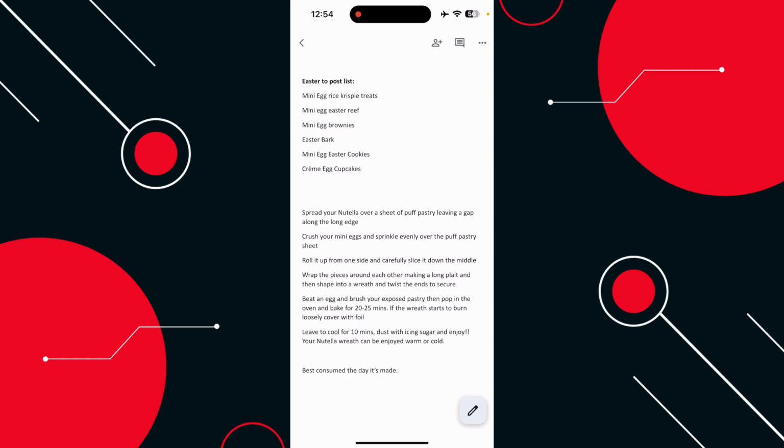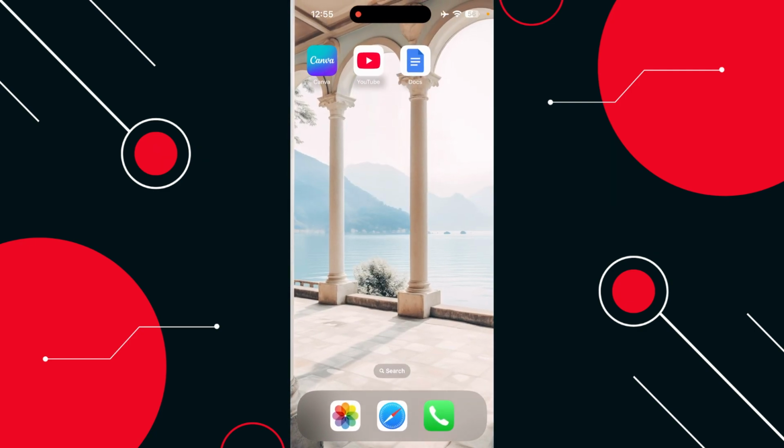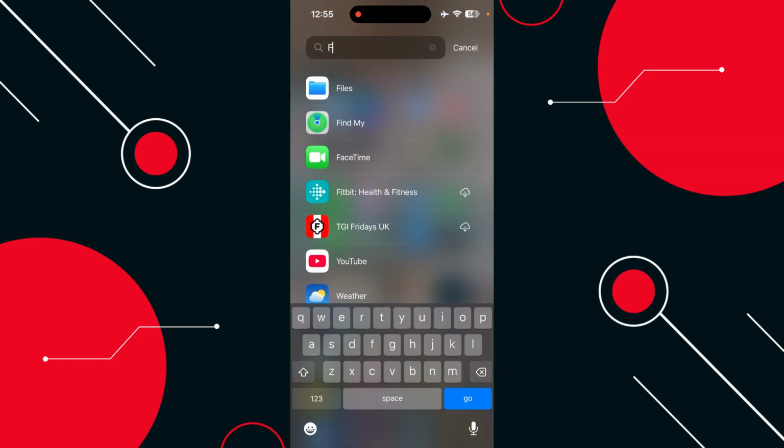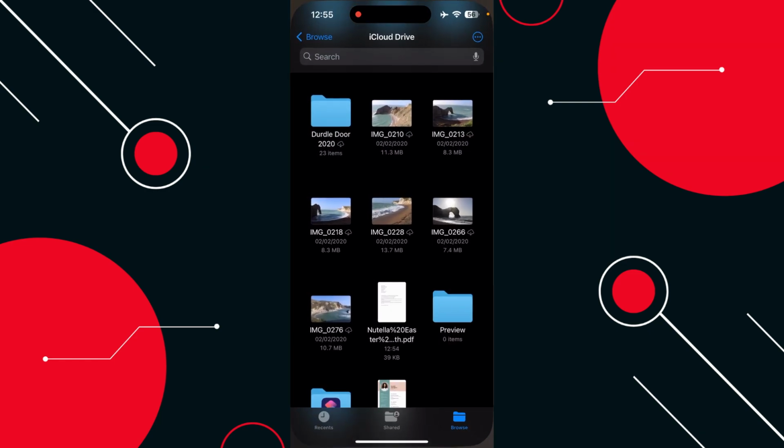And then what I'm going to do is to find it. So I'm going to come back to my home screen. I'm going to swipe right, and I am just going to search for files. So give that a click. And then as you can see, my document here for my Easter bake is in here.